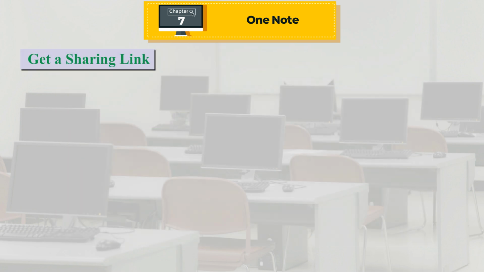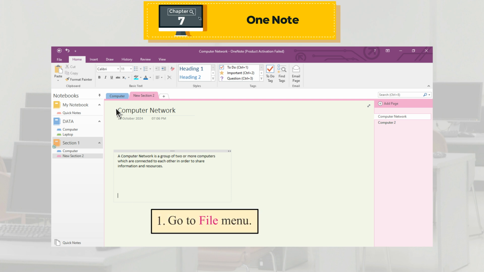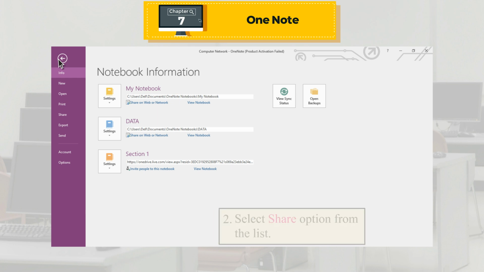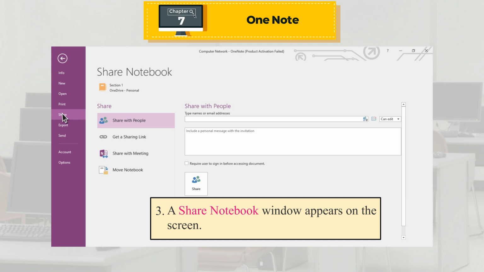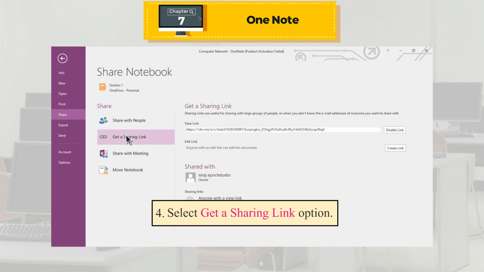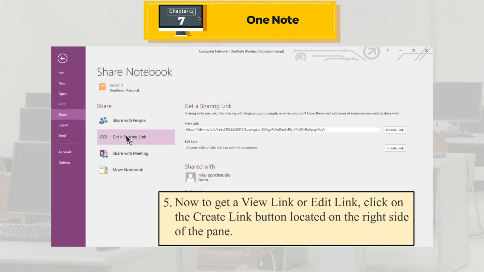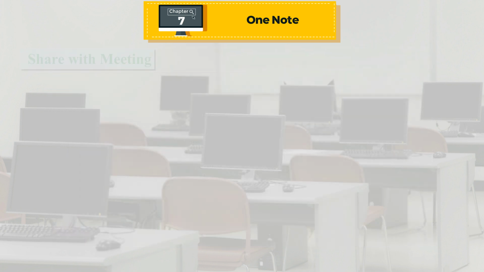Get a sharing link. Sharing links are useful when you want to share your notebook with a large group of people. 1. Go to the File menu. 2. Select the Share option from the list. 3. A Share Notebook window appears on the screen. 4. Select the Get a Sharing Link option. 5. Now, to get a View Link or Edit Link, click on the Create Link button located on the right side of the pane.